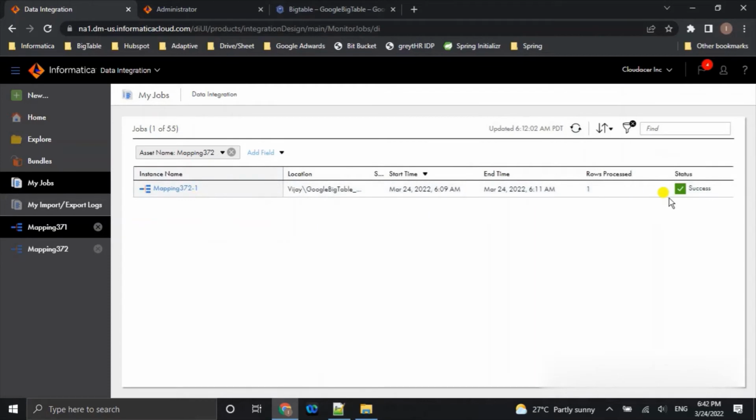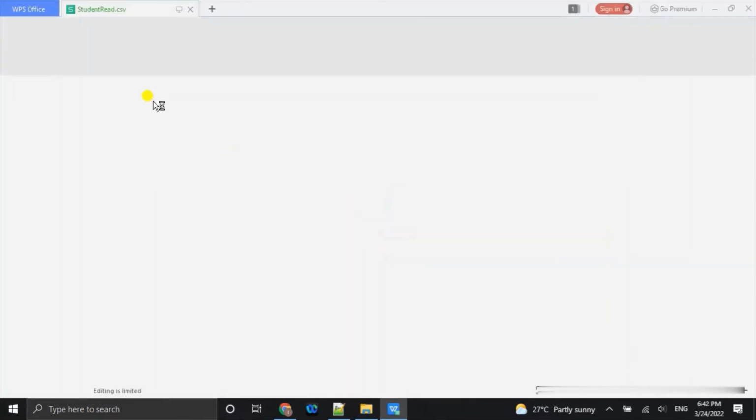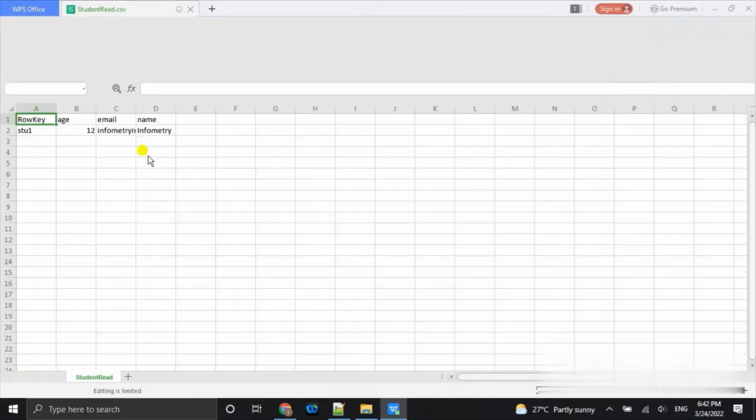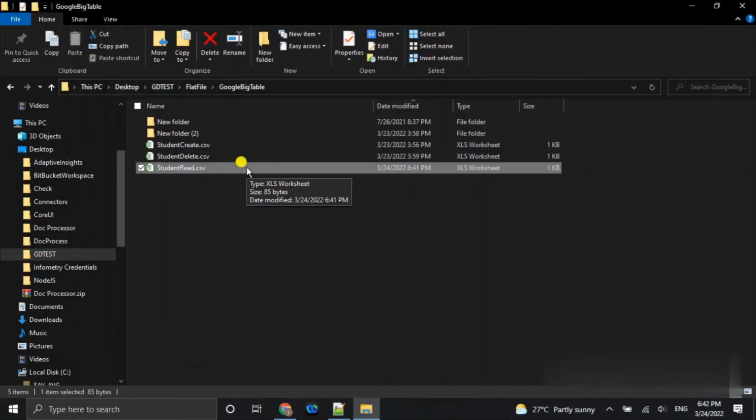So my task ran successfully. You can verify the result. See that the data is successfully read from Bigtable and written into my CSV file. Now we'll look at how to insert the data into Bigtable.